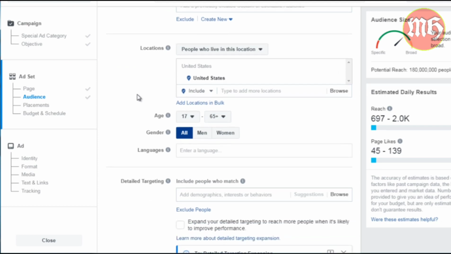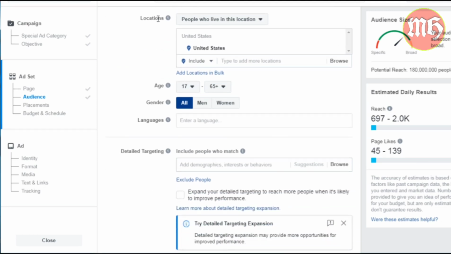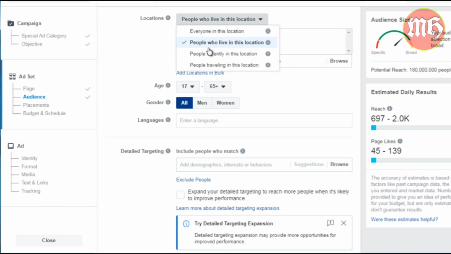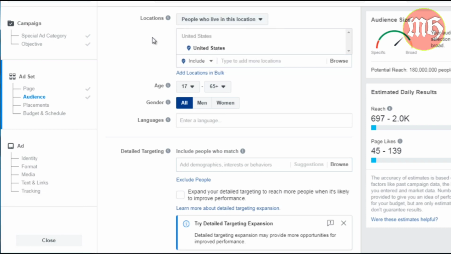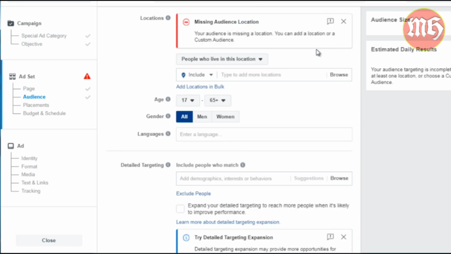So if we scroll down further, it says location. So people who live in this location, everyone in this location, people recently in this location, or people traveling in this location. So that gives you a better idea of who to target. So if your product or service relates more to these, you may want to choose those. In this case, we always choose people who live in this location. A lot of times it will choose your country by default. So we're just going to click X here, and it's going to say missing audience location.